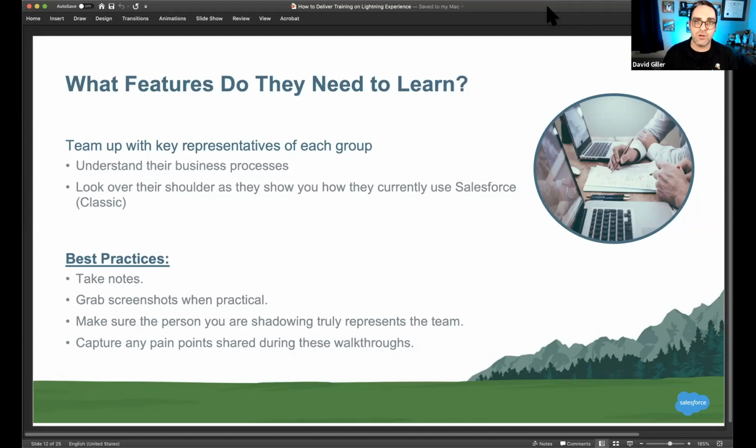So you need to make sure that the person you've partnered up with truly does represent everyone on that team, because it could be horrific if you get in front of the room and you're doing training based on what Susan described to you, and half the room is like, I don't know what you're talking about. We don't do that. Next, you need to make sure to capture the pain points that they are articulating during these walkthroughs.